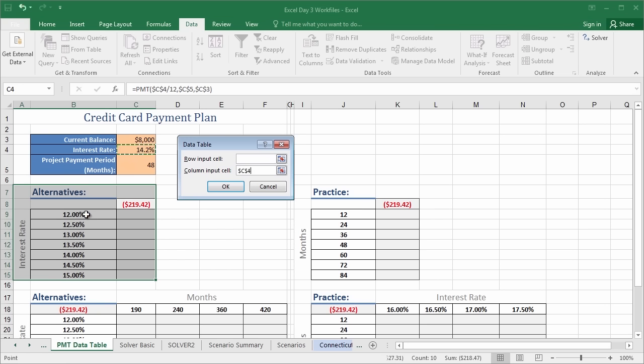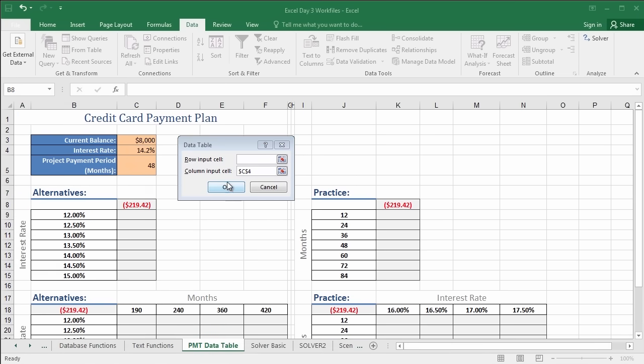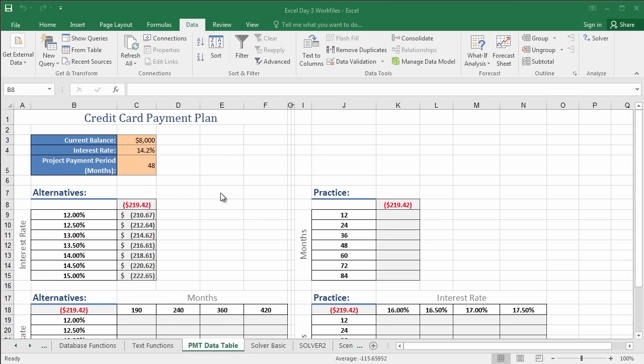We're substituting 12% for 14%, and then 12.5, and then 13. Each of these is going to take its turn substituting 14.2% interest rate to get a predicted payment. All you have to do is click OK. And there you go.